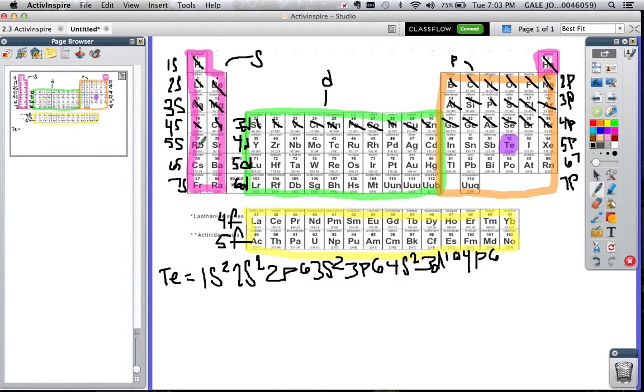to do is 5s. So we write 5s, and then we're going to count. 1, 2. So we write in the 2, and we jump over to 4d. So we write in 4d. Then we count. 1, 2, 3, 4, 5, 6, 7, 8, 9, 10.